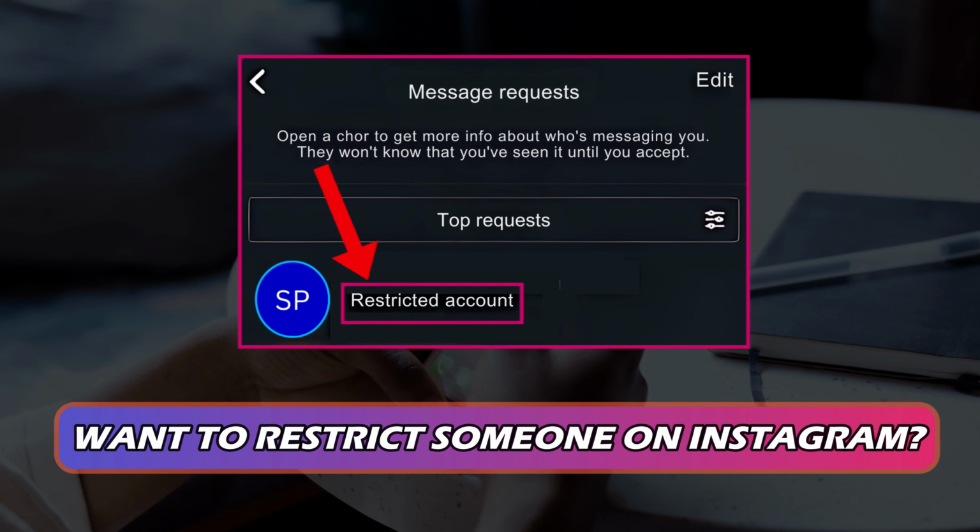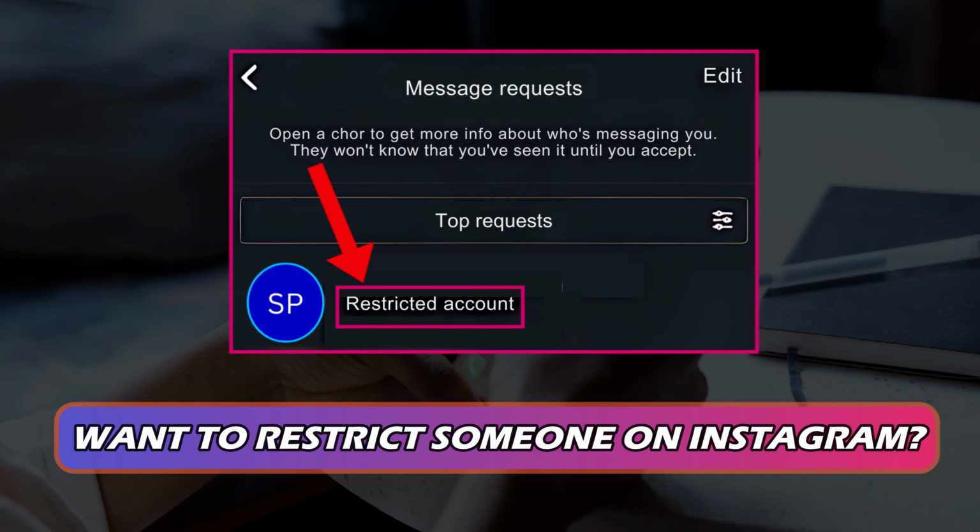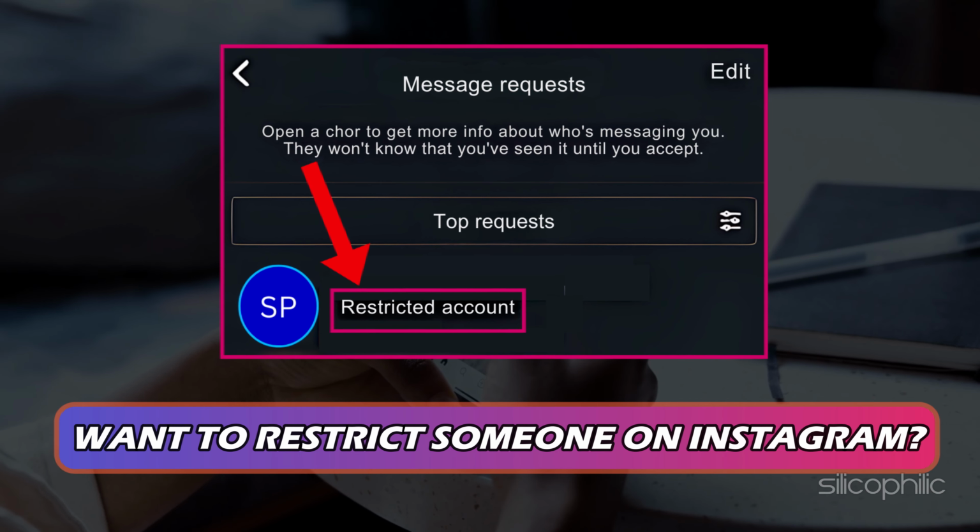Do you want to restrict someone on Instagram? Then you are at the right place. We have got some easy ways to do that.